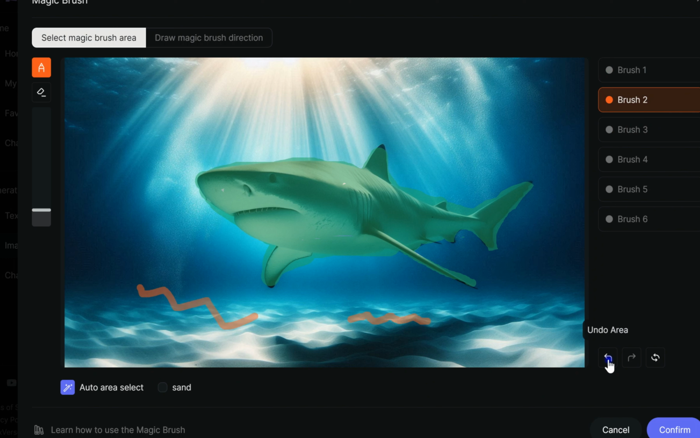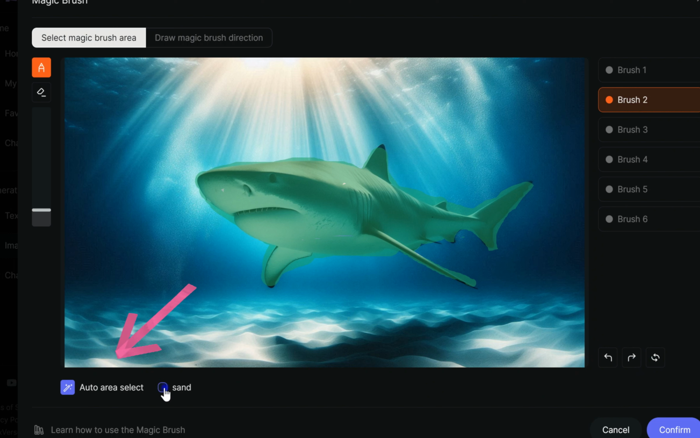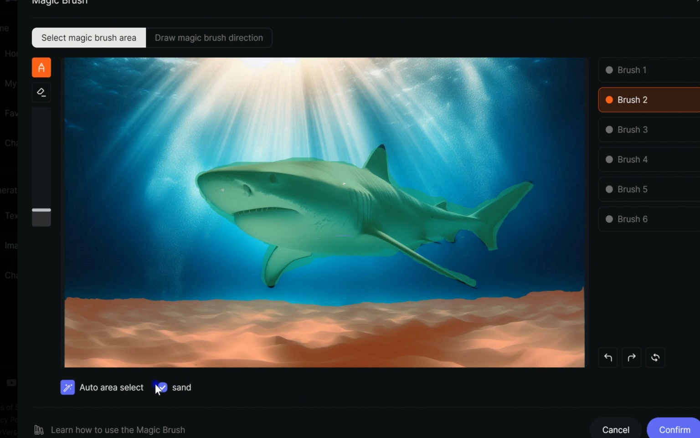Don't worry if you change your mind. You can undo, reset area selection, or redo by clicking on the icons at the bottom right corner of the page. Let's test the Auto Area Selection option at the bottom of the page to choose the sand area. It perfectly selects it. Now it's time to add the direction of movement.